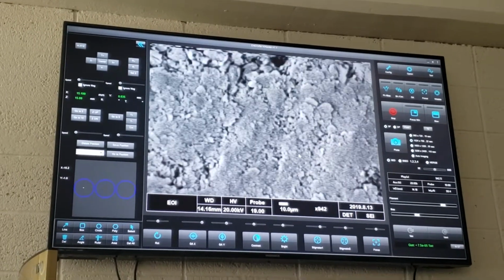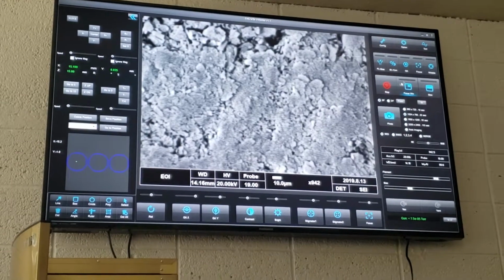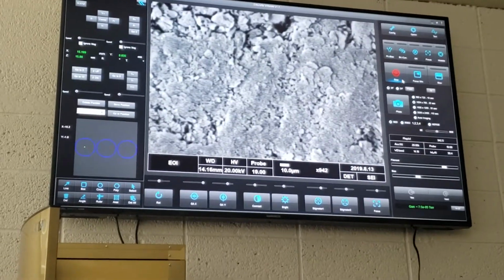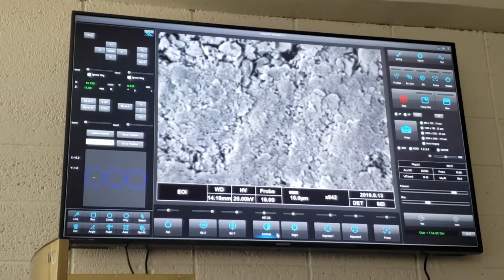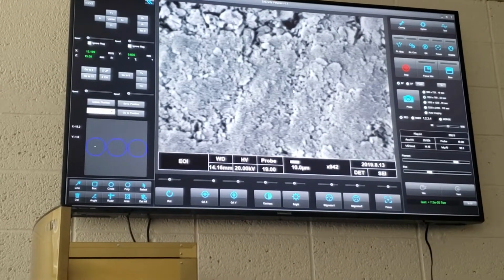So, just like your AMRAID, first thing you need to do is you need to apply your voltage. That's just run. The next thing was adjust your contrast and brightness to actually see something. Right? Or is the next thing lowering your magnification?